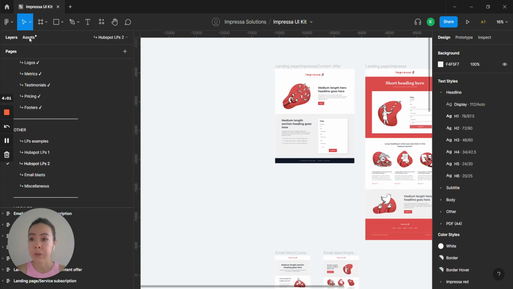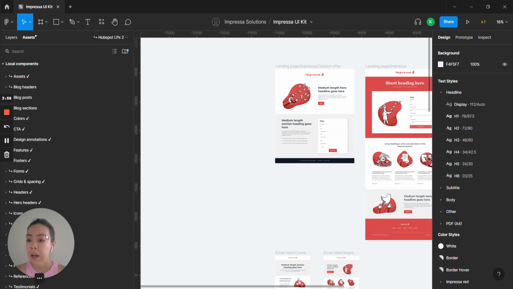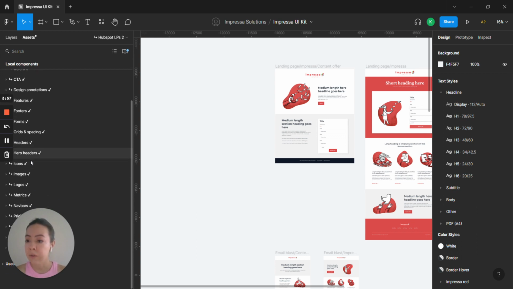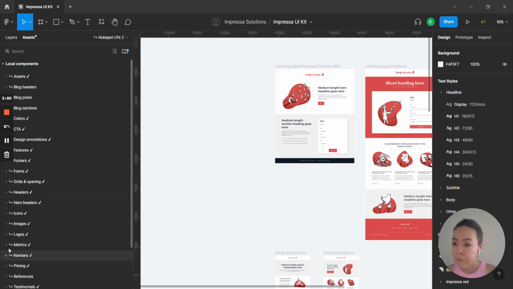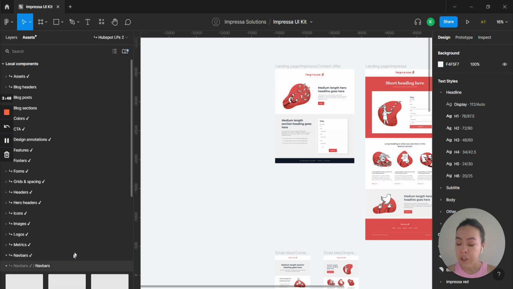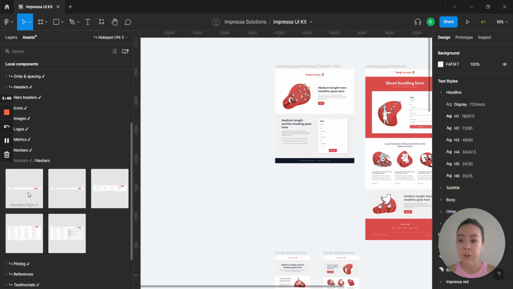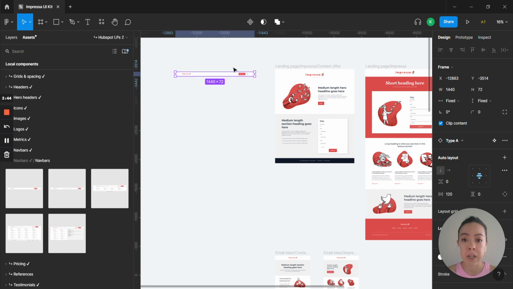First of all, go to the assets on your left and start with the navigation bar. Okay, let me move it here. Start with the navigation bar. There it is. Just select the one that you like and drag and drop it right here.